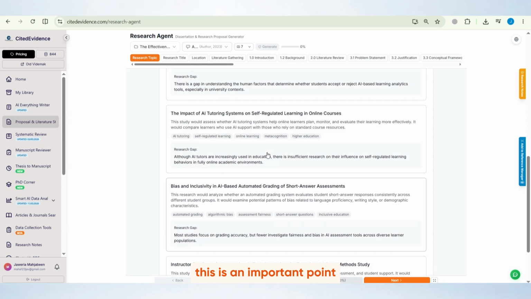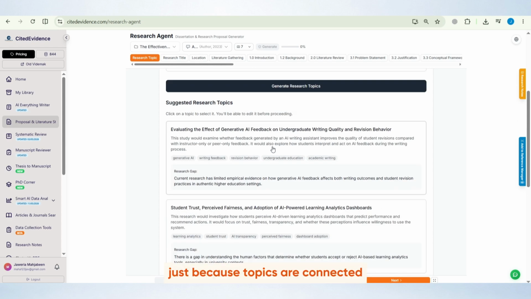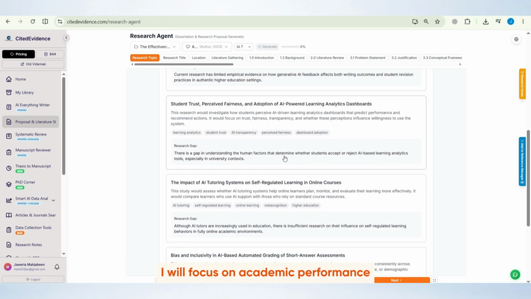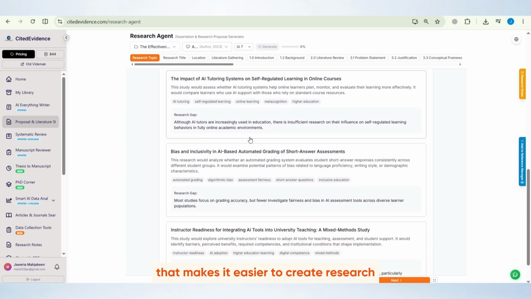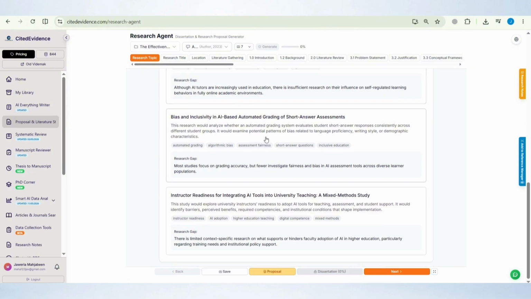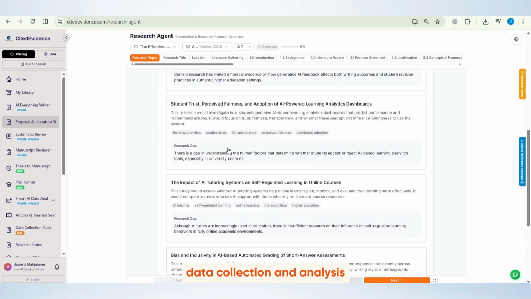This is an important point. Just because topics are connected does not mean they should be mixed together. If I try to study academic performance, student satisfaction, teacher adoption, and ethics all in one project, the proposal may become too broad. For a master's level proposal, it is usually better to focus on one clear direction. For this video series, I will focus on academic performance because it gives us a measurable outcome. That makes it easier to create research questions and objectives later. It also makes it easier to think about study design, data collection, and analysis.